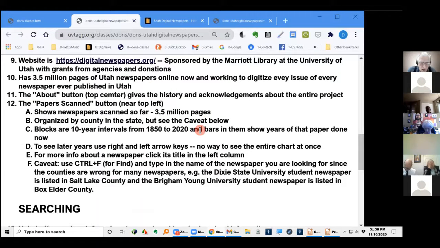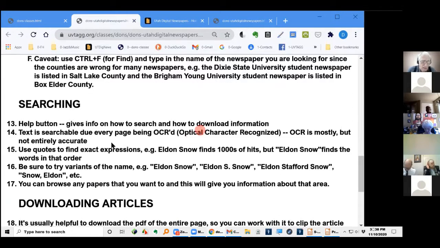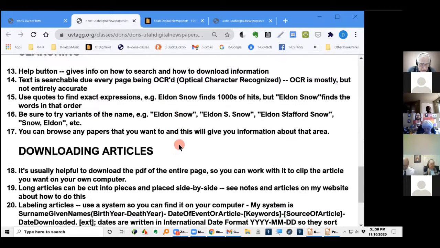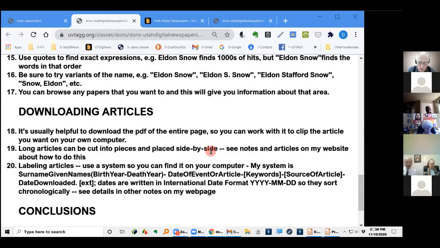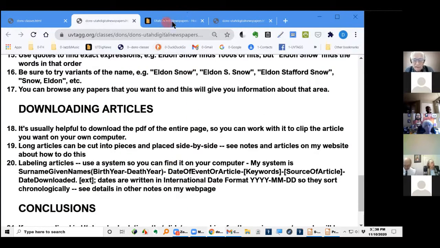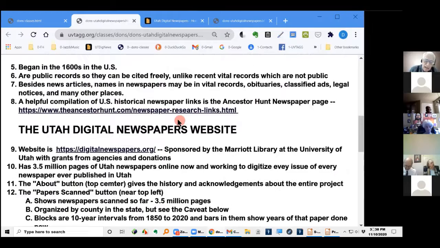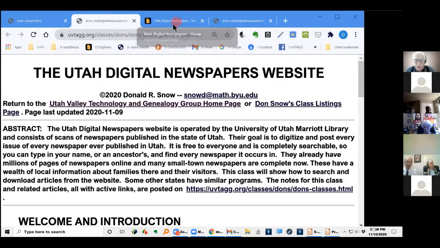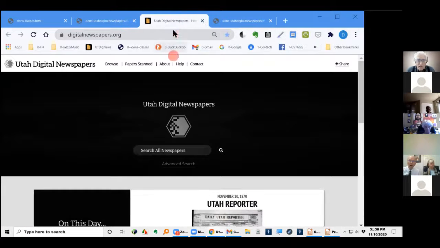Then here's some ideas about searching and some ways to search for information, and then some ideas about downloading the articles, and suggestions about item 20, how you label the article so you can find it, and then some conclusions. And of course, since we're on a 30-minute interval now, we're trying to get through as much as we can in a shorter time period, which is probably good for all of us. Now, if you click on the link to the digital newspapers, this is what the main web page looks like.